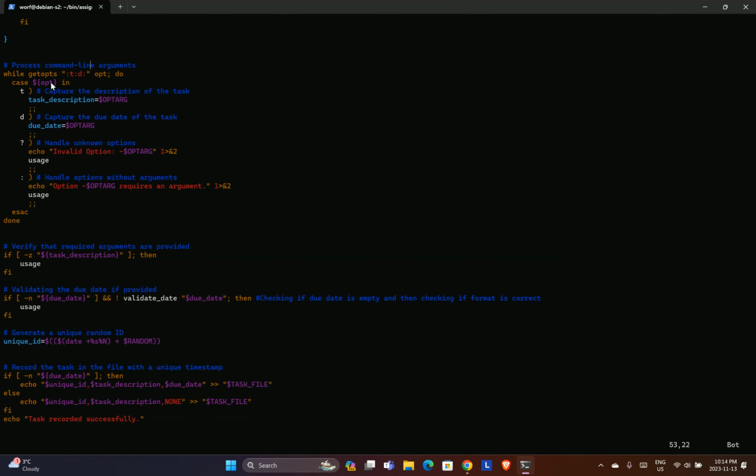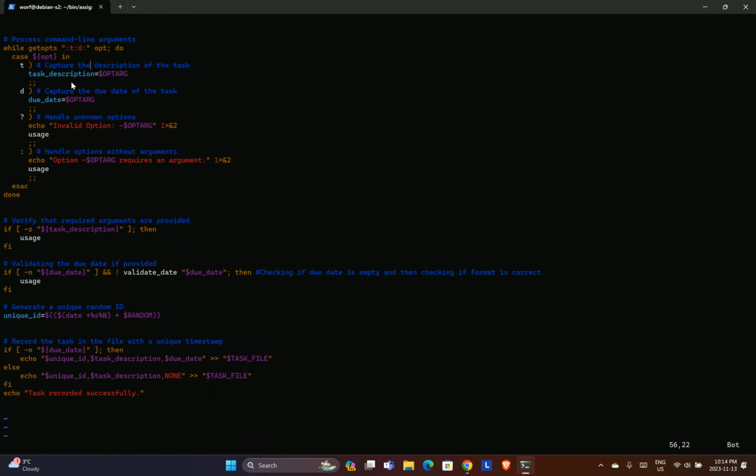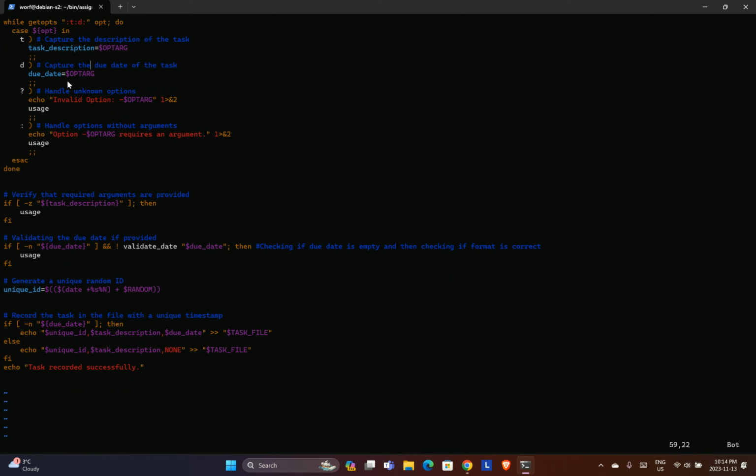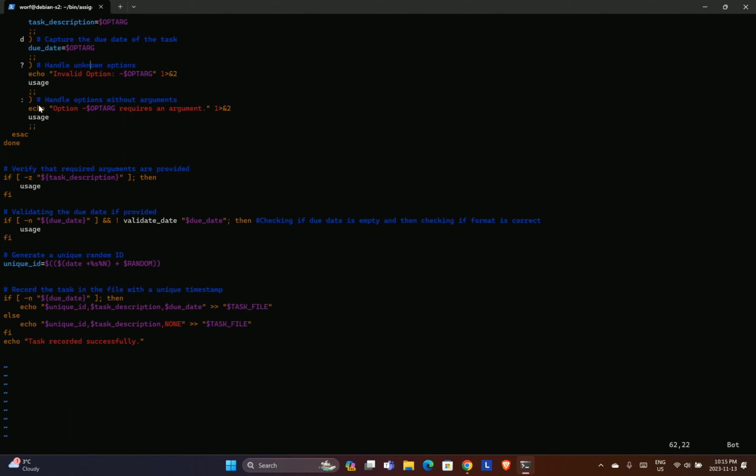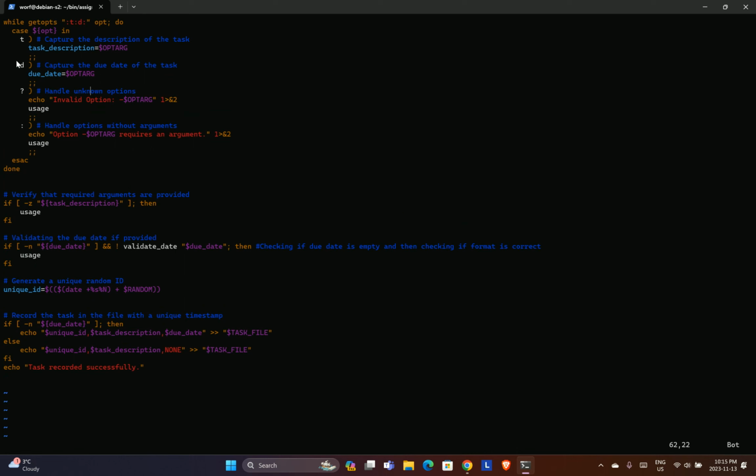Next, we have our while getopts loop. In this case, we just have two options, -t and -d. T is for our task description and D is for due date. So these both need an argument here. If any other option is provided, that would be an invalid option here, so we're gonna print the usage. Now this is used for if any of our option arguments is not provided, so this will echo out that that particular option needs an argument. So we're gonna go ahead and do that.